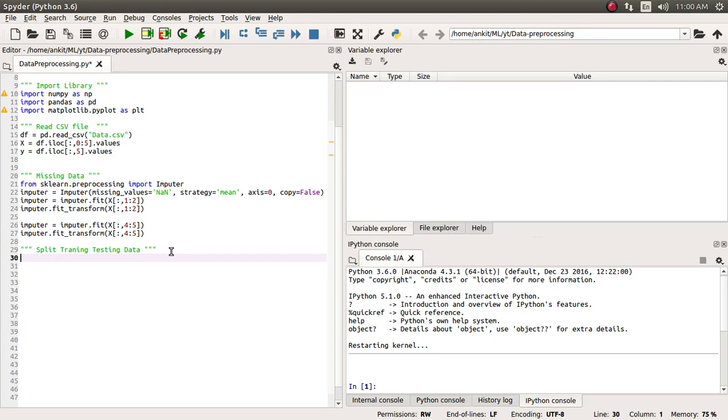Welcome back. So we have seen about data importing library. We have handled the missing data.